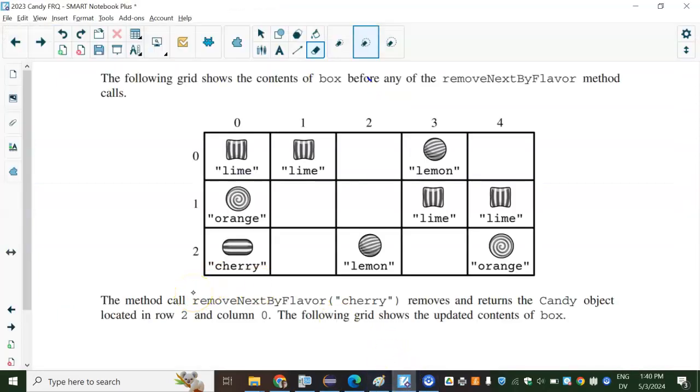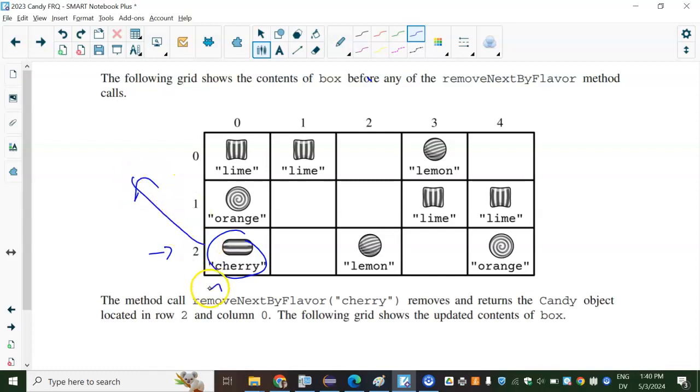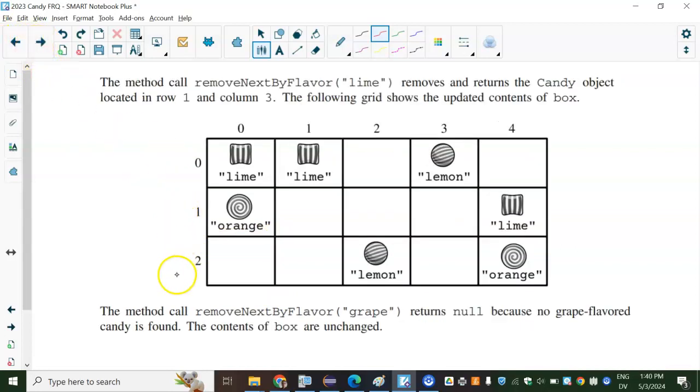So anyway, let's look at the example. They say remove by cherry. So it's going to start on the last row and go left to right, and it's going to find it right away. So it just returns this and puts null here. The result is we return this, and then this array no longer has that piece of candy there. Okay, and then just a couple other examples.